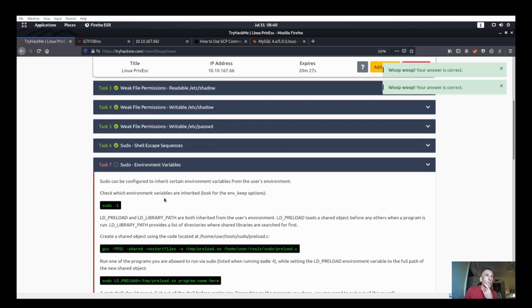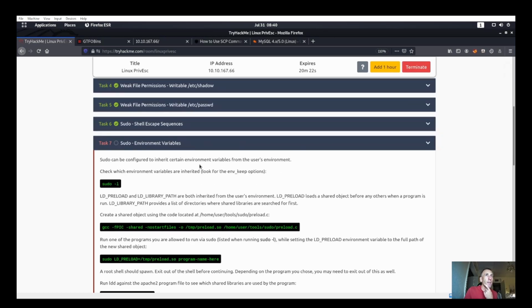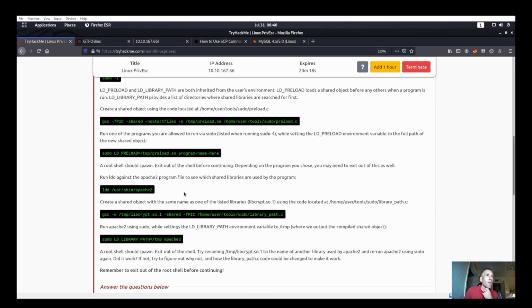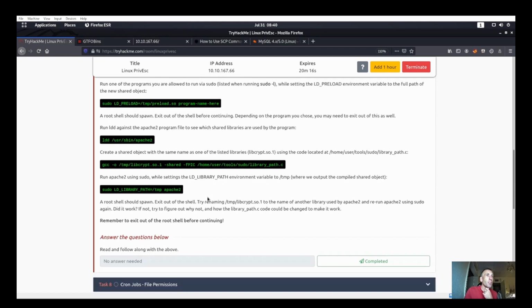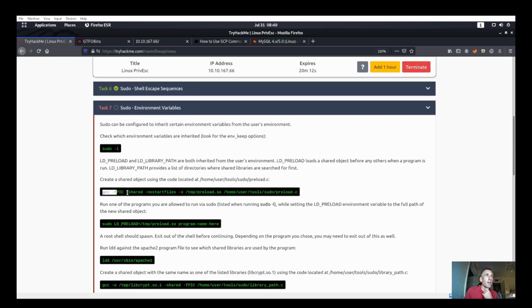So we've got sudo environment variables. Okay, so sudo can be configured to inherit certain environment variables. Okay, LD_PRELOAD. Alright. /usr/bin/apache2. Okay, root shell will spawn. So this is utilizing another tool they already have in here. Alright, I'll let you guys go ahead and do that one. I'm not going to go through that one.